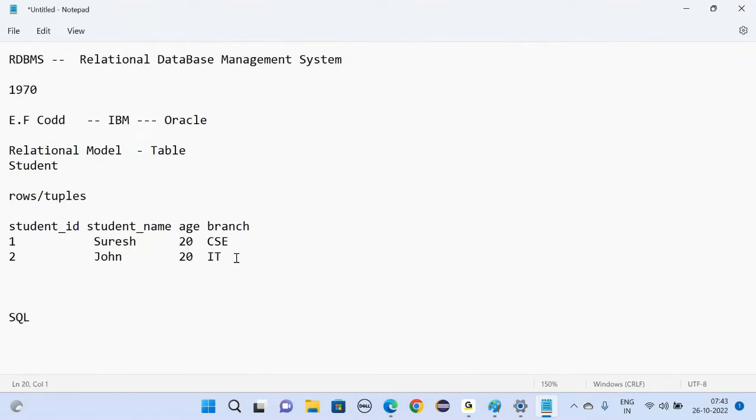So SQL is nothing but structured query language. You need SQL to use the RDBMS system. It's a language like Java, like how the Java language is built up. Similarly, SQL is a language which will be used to access the RDBMS system. If you have an RDBMS system like Oracle or SQL Server, you need SQL to access the data and insert the data. All the operations you can do using SQL.